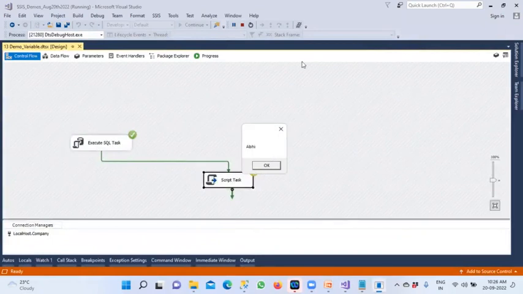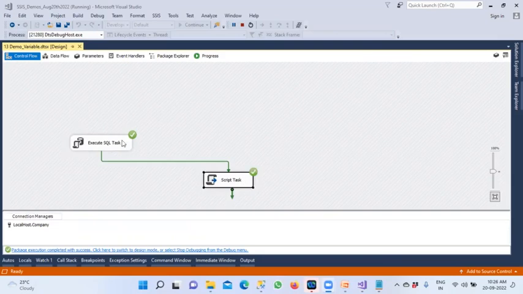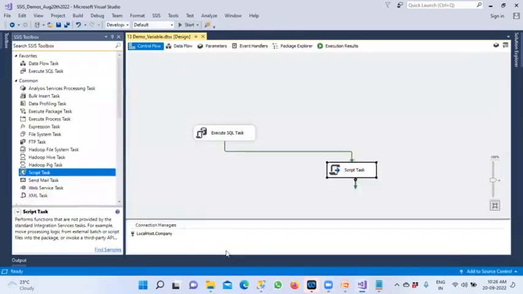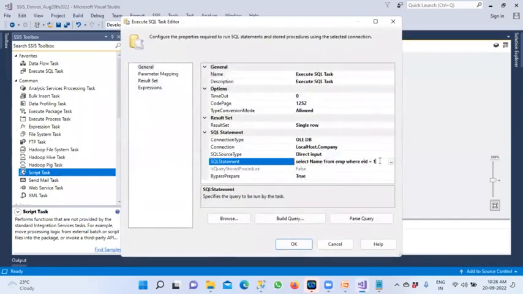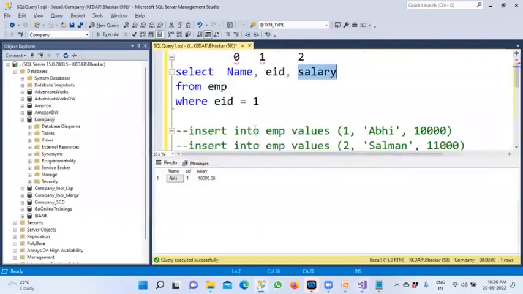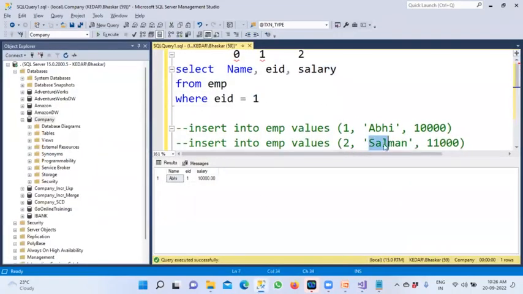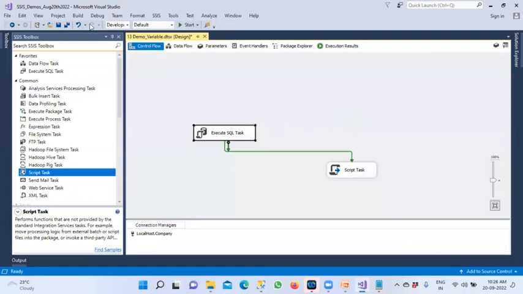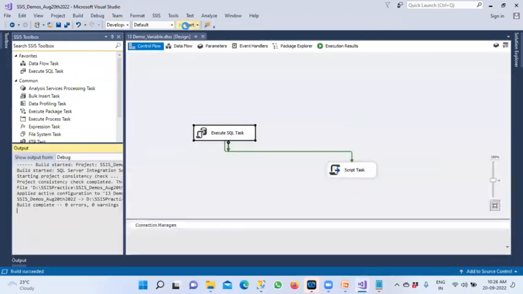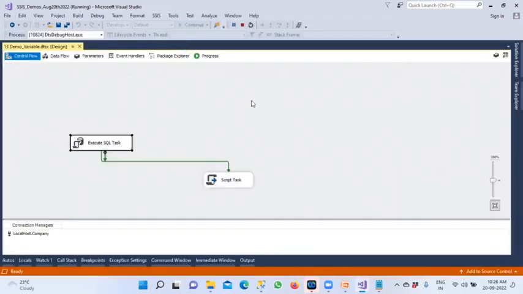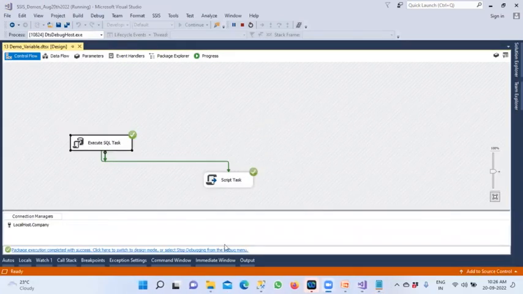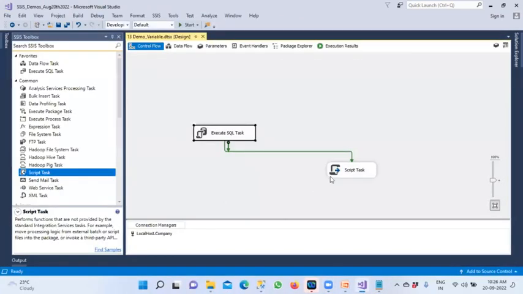See now, you are able to get the name called Abhi. Have you seen this? Now click on OK. So this is reading the data, and this one is printing the data. If you wanted to get the second guy's name, you need to put 2. Who's the second guy? We know the second guy is called Salman. So we simply save this package and click on the execute button. You will be able to get Salman. Like that, you can print the data with the help of a scripting task.